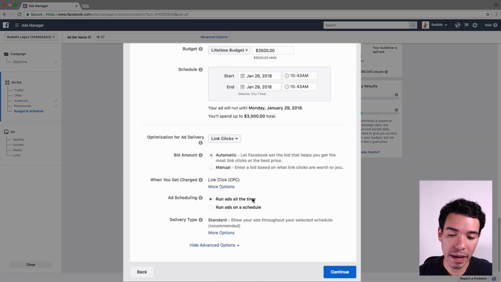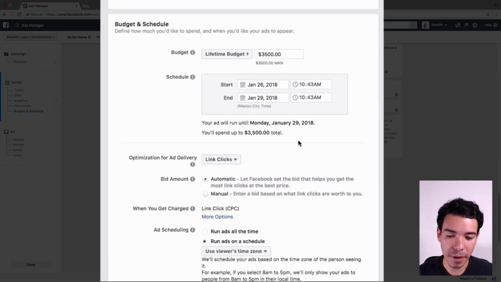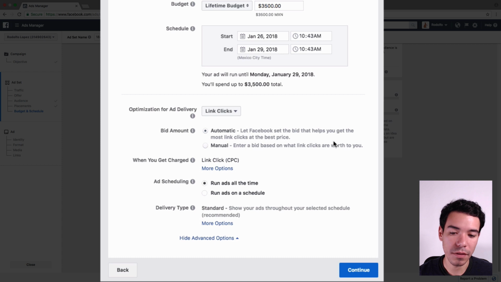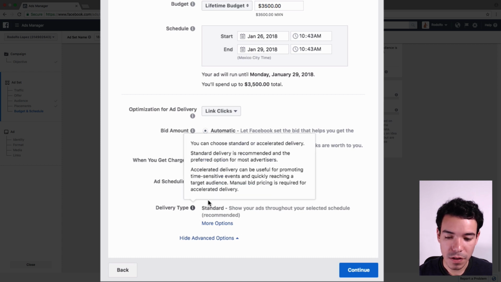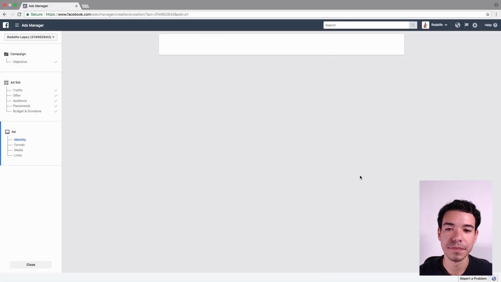Ad scheduling, we're going to run ads all the time. If the product that you're selling, or the service that you're providing, is time sensitive, maybe it's just for the weekend, maybe it's during certain hours, something like that, then you might want to run ads on a schedule. Click on that, and it's going to let you specify times and days that you run it. For us, it's not really that important. We just want to run the ads all the time. But that's something you should know about if you happen to have a service or a product that is time sensitive. So delivery type standard, we're just going to leave it as it is and click on continue.